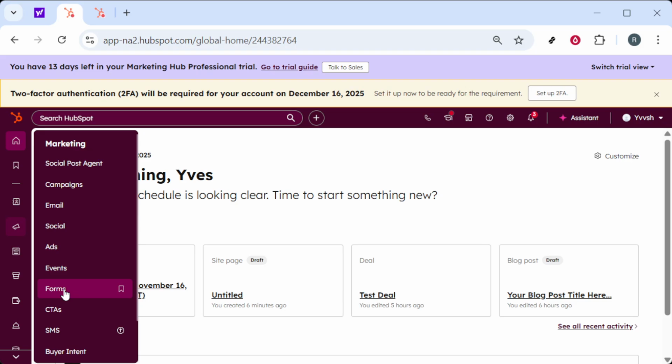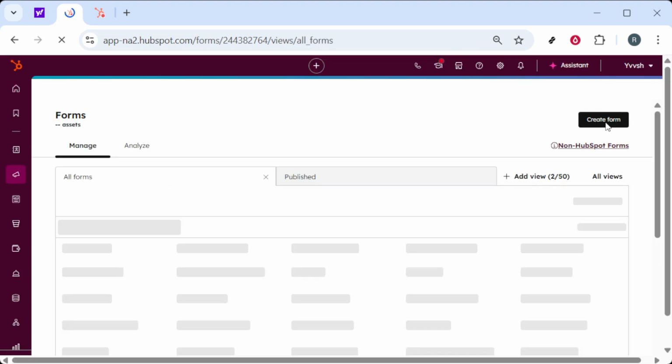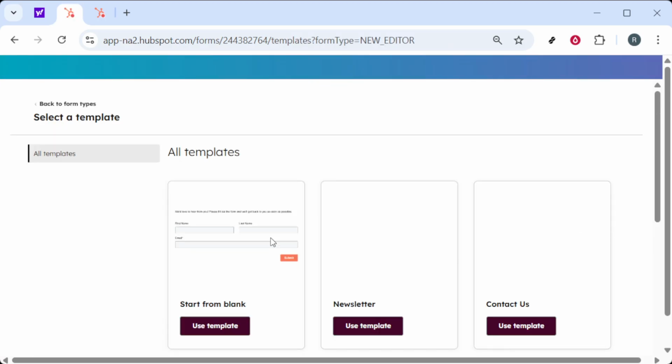You'll see a selection of templates designed for different use cases. Pick the template that's closest to what you need. Templates save time and give you a solid structure to start from. When you've found the right one, click Use Template. That will open the form editor.